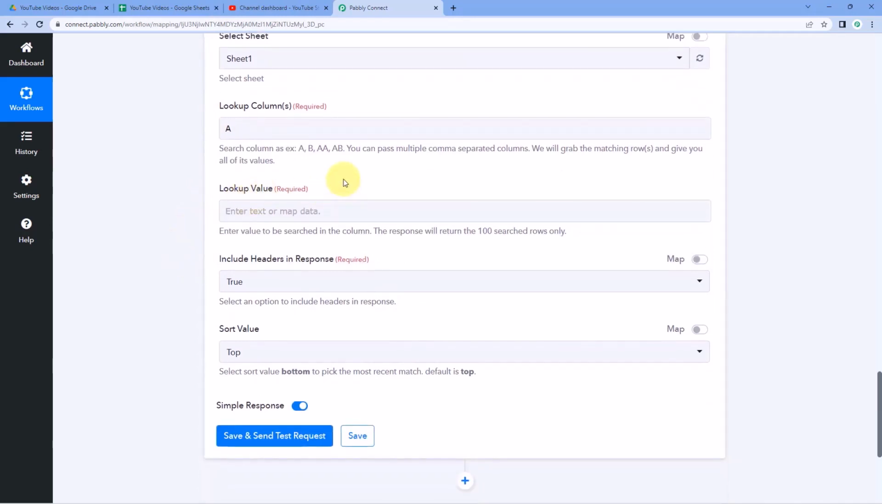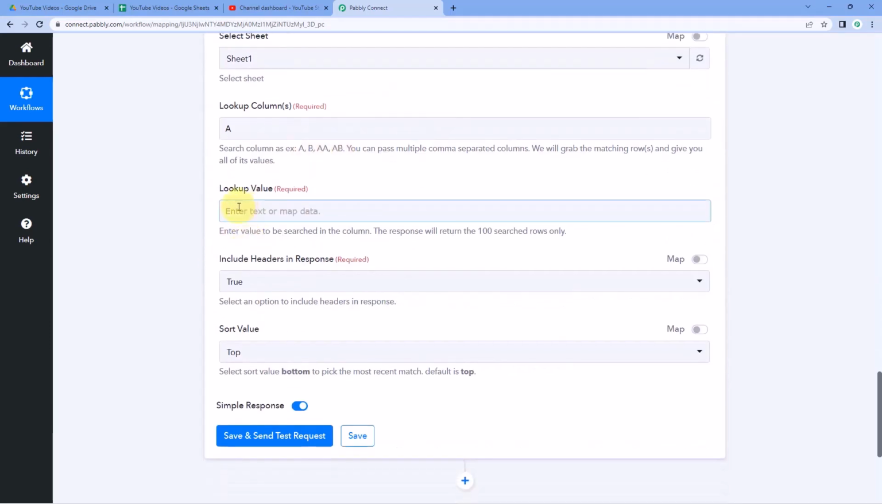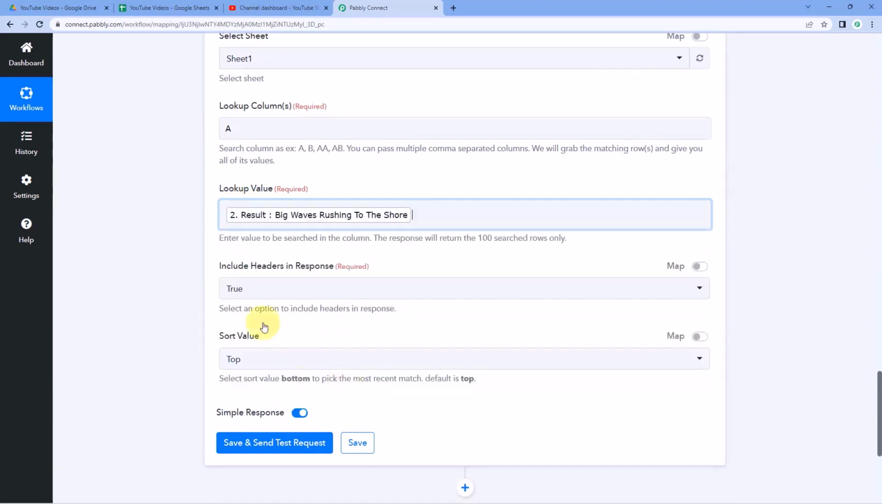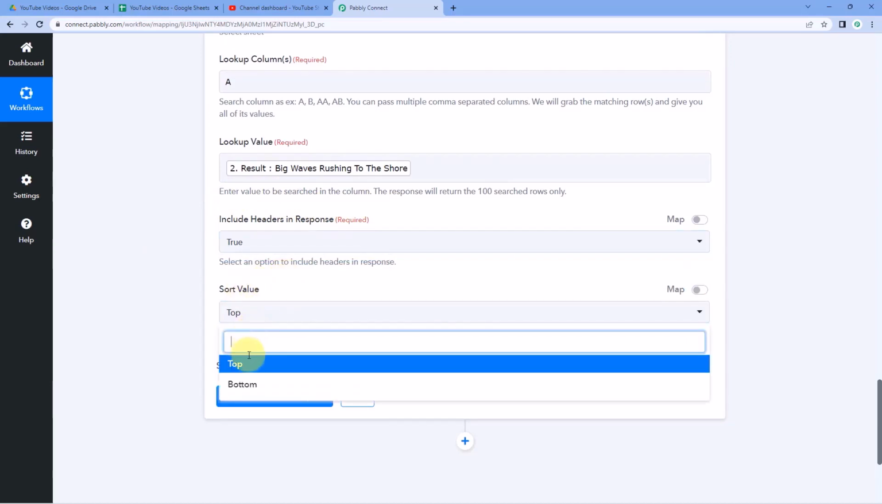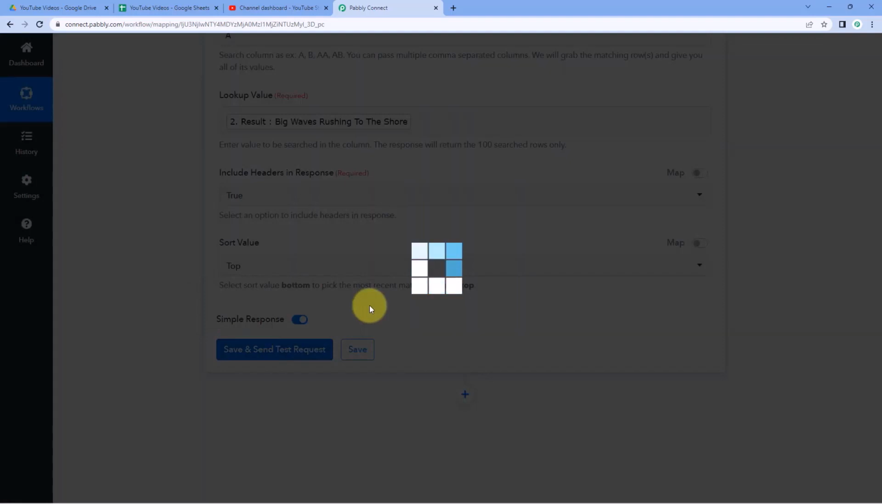Then it is asking us the lookup value, that is, what value we are searching for. So we are searching for this value, the name of the file. So we have to map this response over here. Just click here and from the drop down below, from the responses of text formatter, map the file name response which we have received. Then it is asking whether to include the headers in the response or not. So we are going to select true, and in sort value, we are going to select top. And then just click on save and send test request.